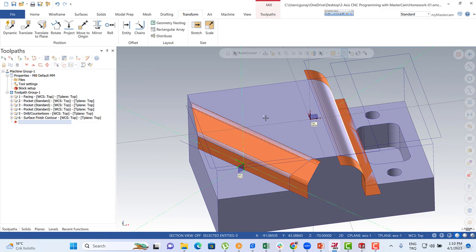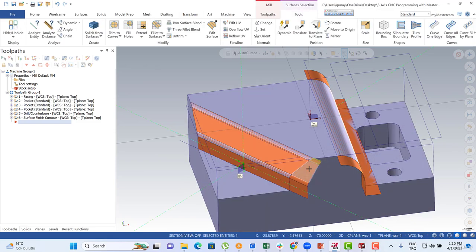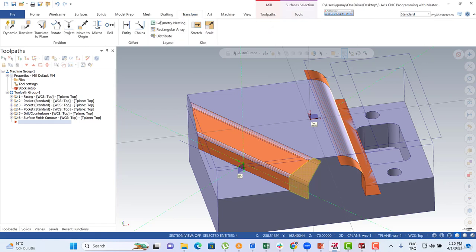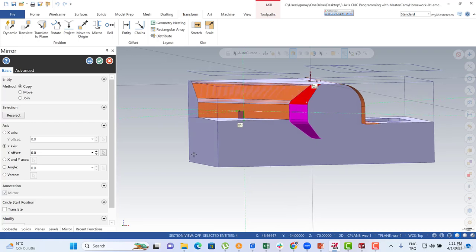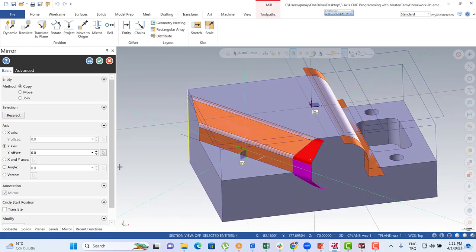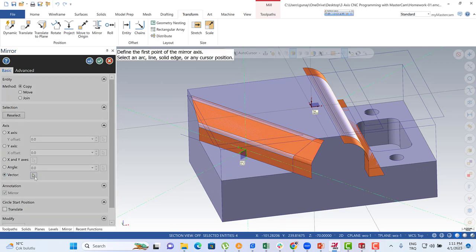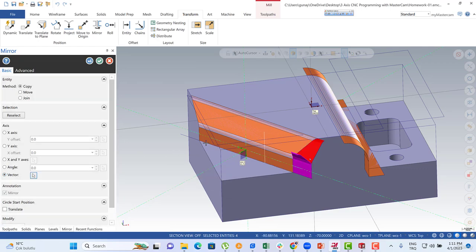And how can I use this approach? I don't know, maybe we should turn to the mirror again. This is actually X, sorry, we have an X axis and Y axis, but we don't have the Z axis, so we cannot use this one as well. And maybe we should prefer to use the vector, and we can select this vector.